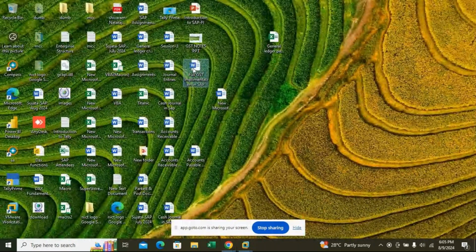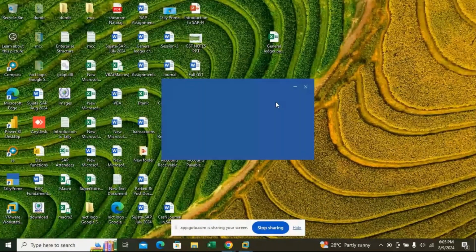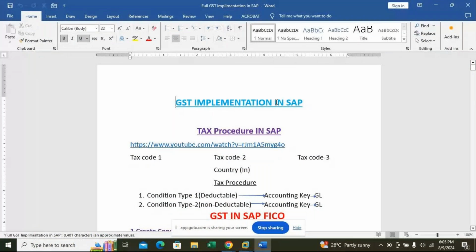So I discussed what is GST. It's a goods and services tax. GST in India is a dual system. Both center and state together levy the tax on supply of goods and services. So that is the thing.